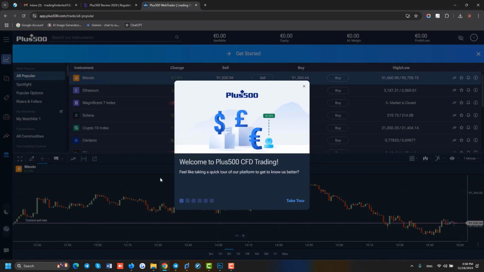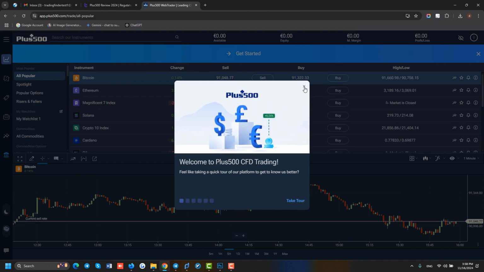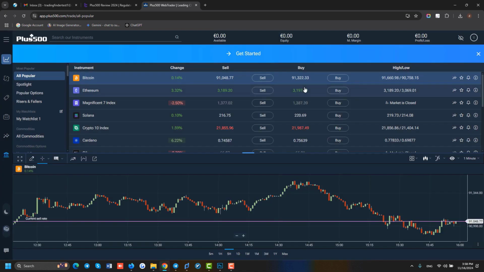If you need to familiarize yourself with different sections of the website, you can click on the Tour option, and otherwise just click Skip. In the following sections, we will fully cover the options for deposit, withdraw, and account verification.